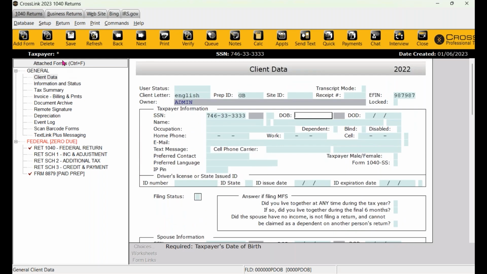And if we look over here to the left, under attached forms, we can see under this general area some different, I guess these are CrossLink related forms and tools and options, whether it's this client data form that we're looking at here, or the invoice for the tax return when it comes to how much the customer is going to pay, or capturing signatures, keeping track of remote signature requests, really, through this remote signature area, or even a depreciation area where you can go to add assets that you're going to depreciate for this return. We'll take a look at some of these options here in a bit, but I just wanted to point out some of the tools that you have over here.